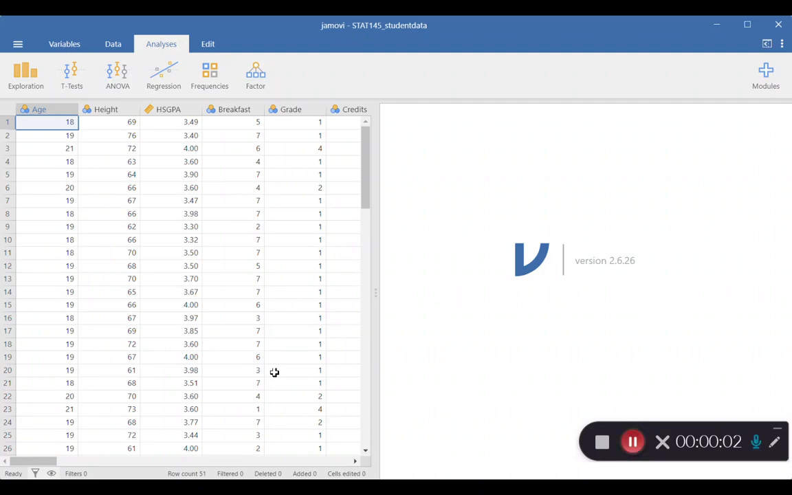In this video, we're going to look at how Jamovi can do inference for a single population mean, both looking at a confidence interval for the population mean and testing for the population mean. I already have a data set loaded in.